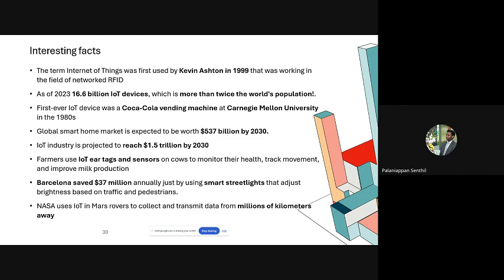The next interesting fact is that as of 2023, there are 16.6 billion IoT devices, which is twice the world's population. So you can imagine that everyone in the world in 2023 would have had 2 IoT devices per person. Now we are in 2025, it must be growing very rapidly, right? The next interesting thing is that the first IoT device was used in a Coca-Cola vending machine at Carnegie Mellon University in the 1980s. The machine was using sensors, and when coins were put in, it dispensed the Coca-Cola cans.